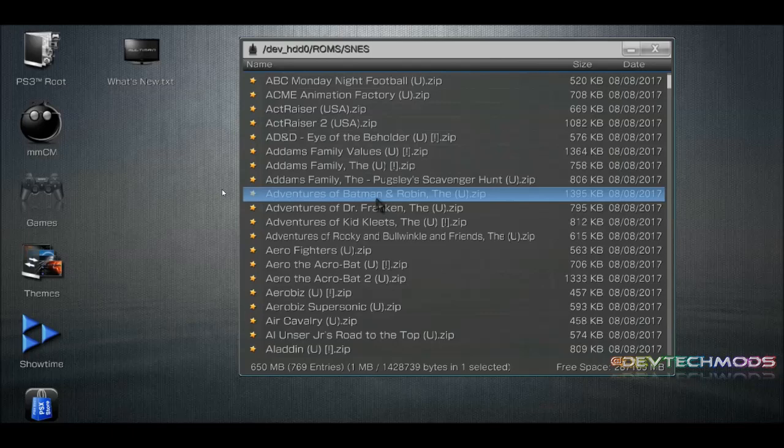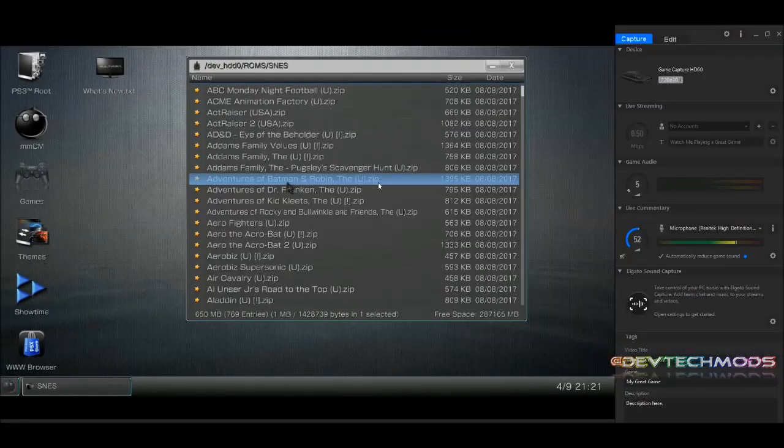Uppercase, lowercase does matter. Spaces matter. Commas matter. Everything matters. The only thing you don't have to worry about is the .zip. The extension obviously doesn't matter. But everything before, to the left of that little dot, has to be exactly the same.